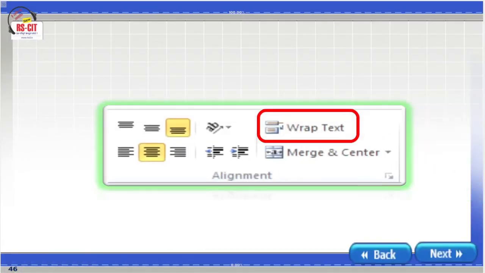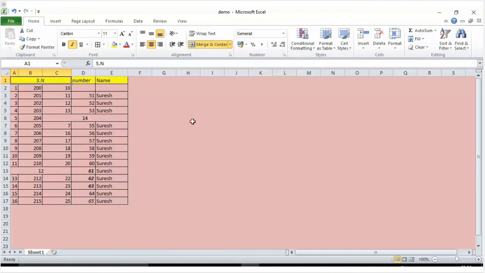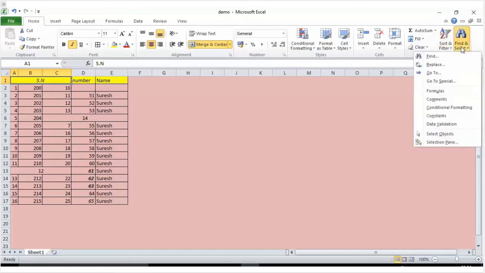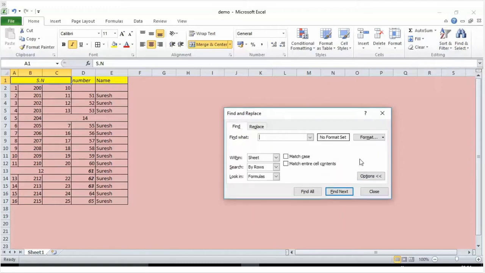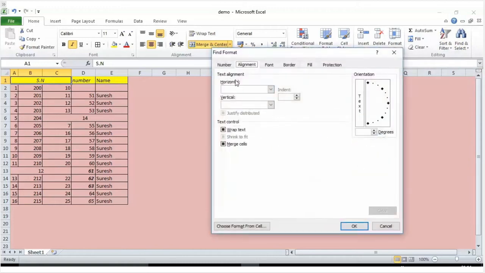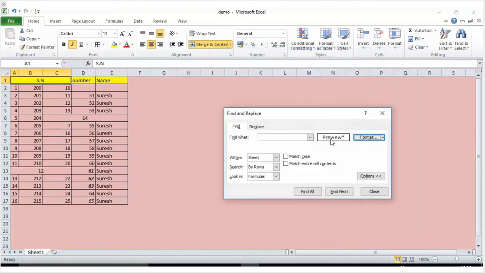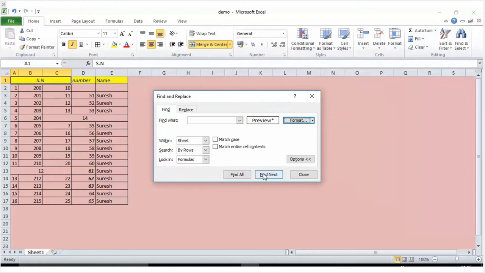Wrap text. Sometimes we may need to keep column width fixed and wrap cell text into multiple rows. To wrap text, in a worksheet, select the cells that you want to format. On the Home tab, in the Alignment group, click the Wrap Text button. Data in the cell wraps to fit the column width. When you change the column width, the data wrapping adjusts automatically.